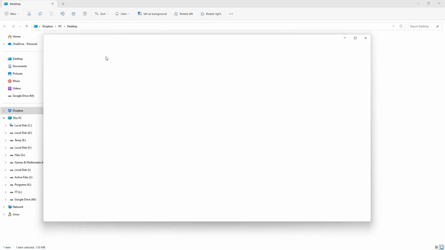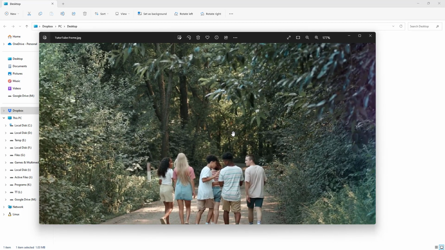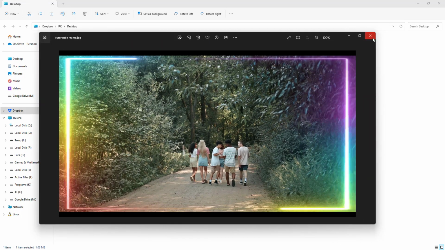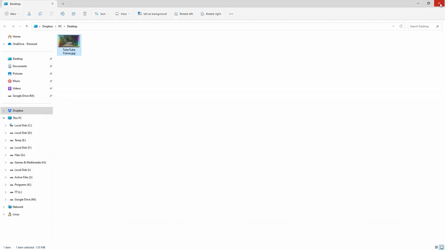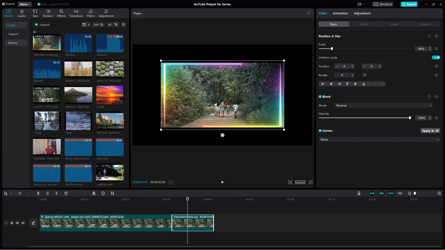So if I were to double click, you can see that this is a frame out of the video footage that we had right here. So it has been exported as an image. So that is how you can export out still frames inside of CapCut desktop editor out of videos or any portion of the project that you have.